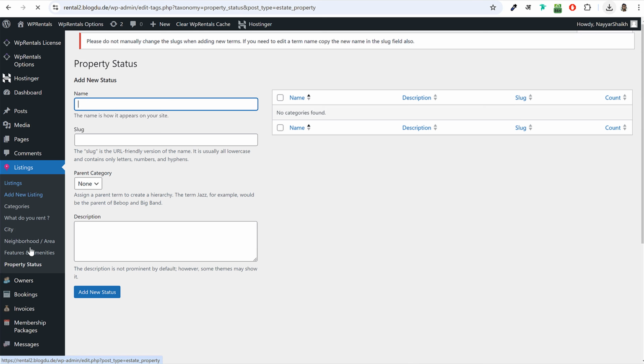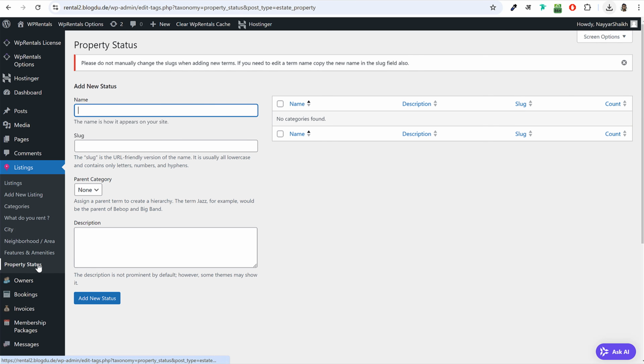Now property status is the next one, click on that. In fact, you don't have to add any property status. This is mostly used in real estate selling websites, where it is for rent or for sale. In this case we are not selling anything, so all the status will basically be for rent. So we'll just leave it.